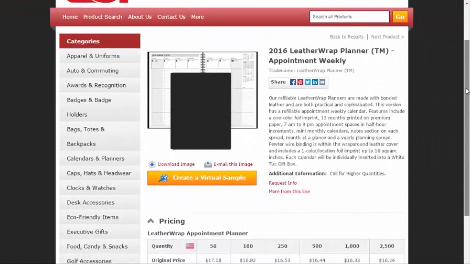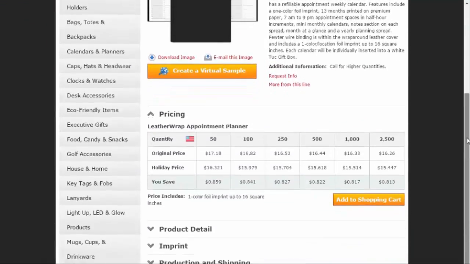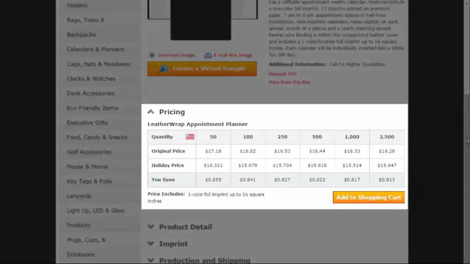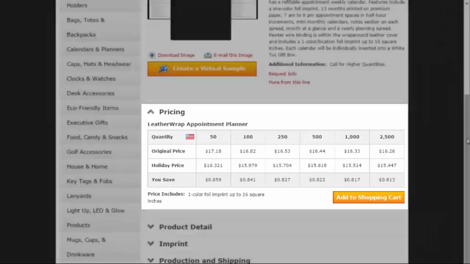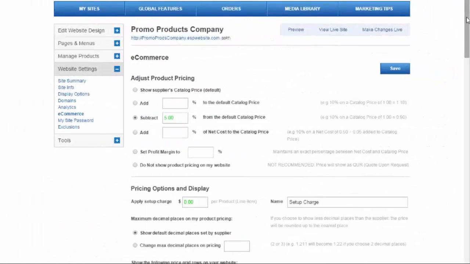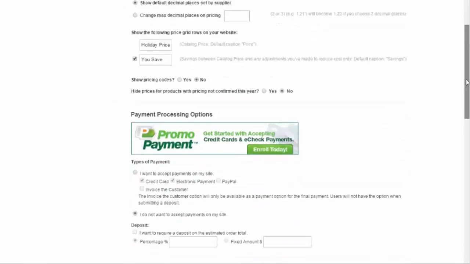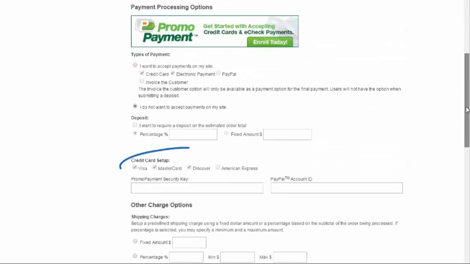Let's hop out to our live site real quick to see how it reflects our holiday pricing and our updated labels. We can see our changes live here on a product detail page. Let's come back into the admin now and talk about more of the e-commerce options. We can select which credit cards we accept and link to our promo payment or PayPal account by pasting our account number in the appropriate box.